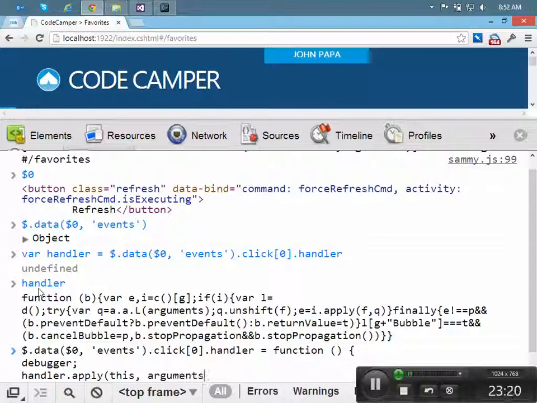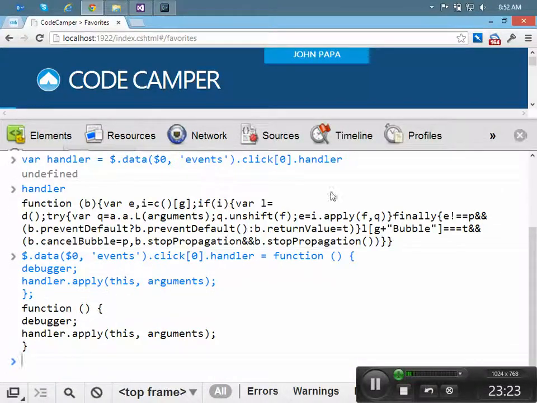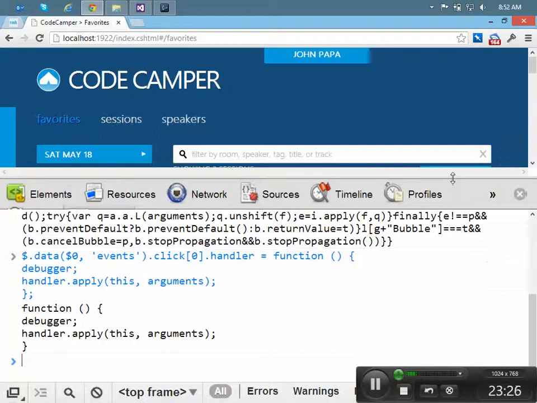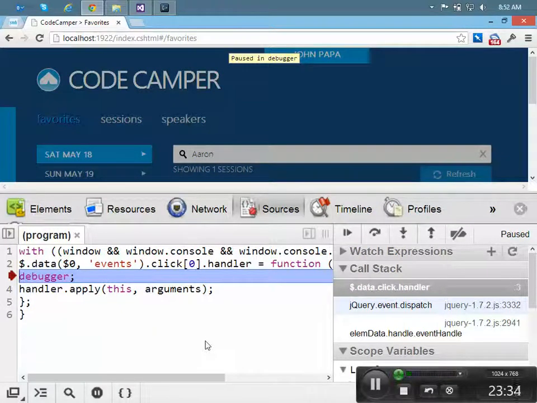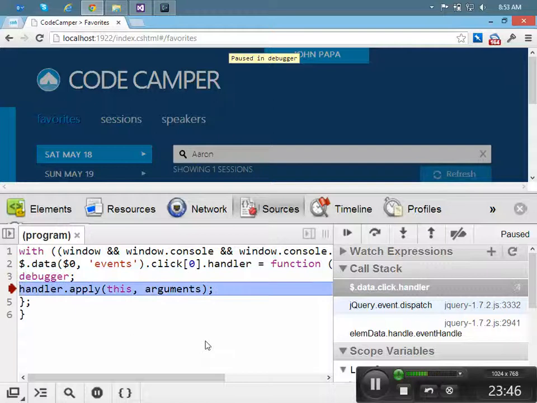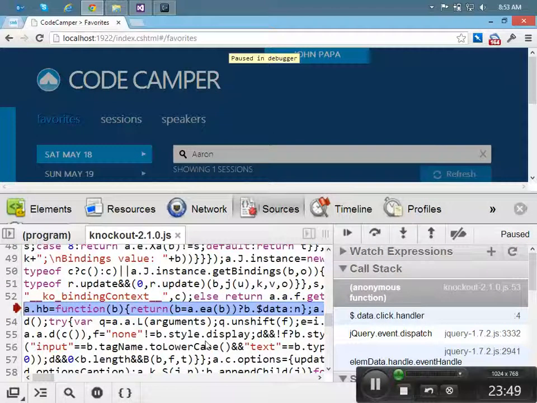This and arguments. Okay, so now I've attached my own debugger, so my own programmatically set breakpoint, and then I will click the refresh. You see that the DevTools have immediately stopped at this debugger line. You'll see that there's some information that has been wrapped around it from the Chrome DevTools itself. And then if I step in, I end up in that jQuery, oh actually, sorry, this is Knockout, my bad. It's not actually from jQuery, it's from Knockout. So I've ended up inside of the handler that was originally going to execute.